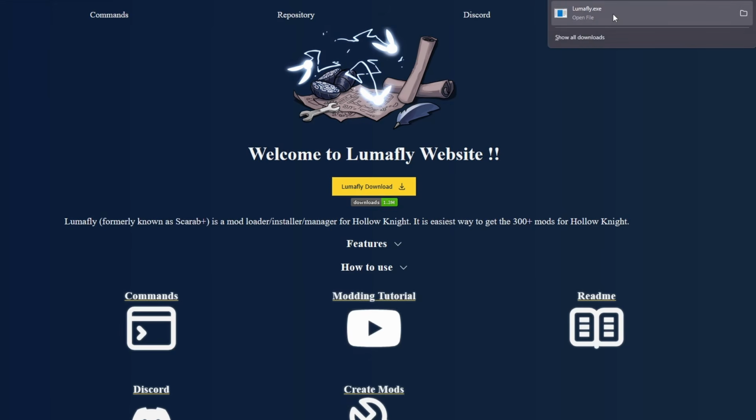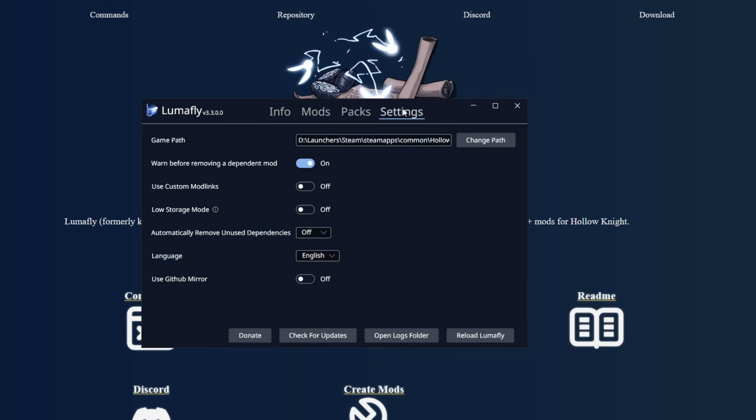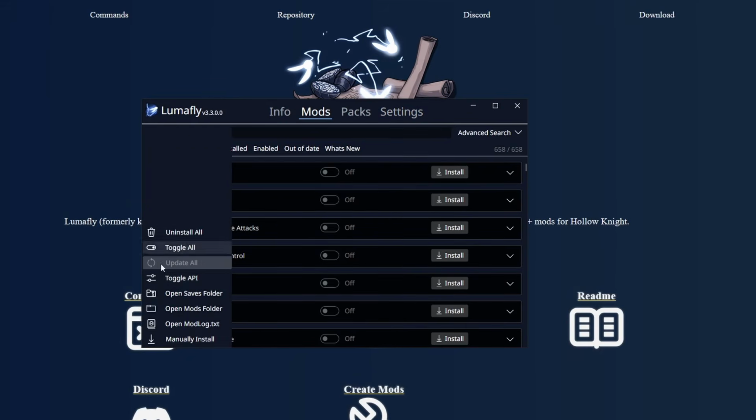Now you can launch Lumafly by double-clicking it. If once you get into the launcher it doesn't ask for the path to Hollow Knight, you should go to the Settings tab and make sure it is properly set. I'd recommend even if it does ask for one, just double-check it to make sure. Then you can go to the Mods tab and start searching which mods you want to install.